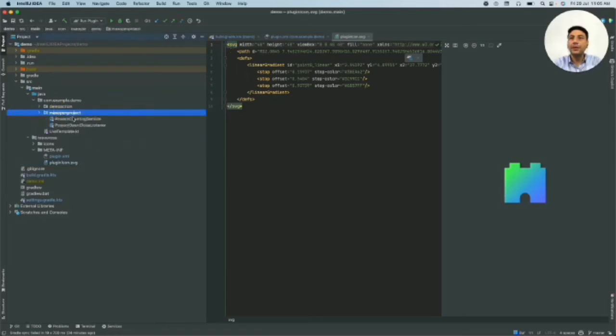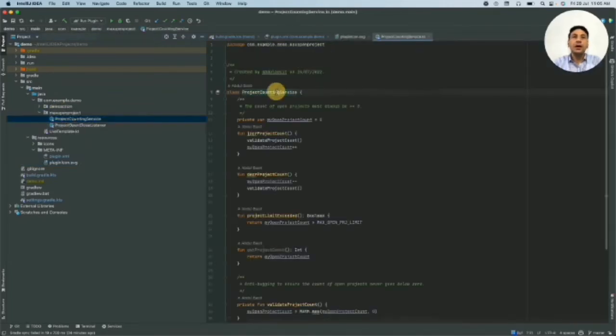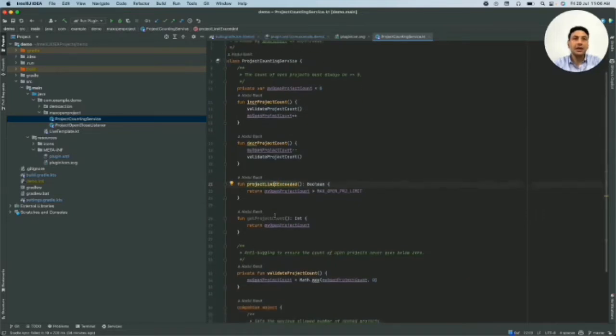So we have an open project here, and we are creating a service. We have a service called project counting service. We have a counter, whenever we open a project it will increment that count, and whenever we close a project it will decrement that count. And then we have the project limit exceeded function. Here we are saying that the upper limit is 3, and whenever we open more than 3 projects and call this function, it will return true.